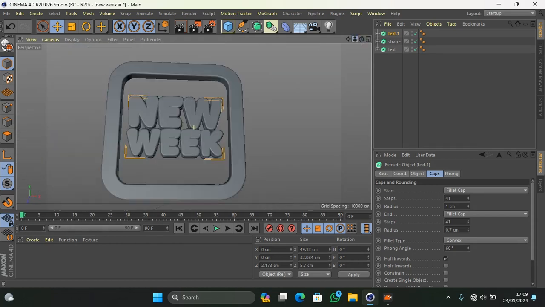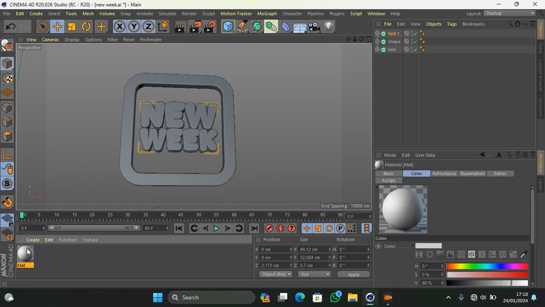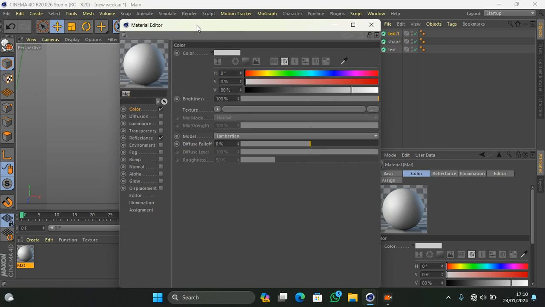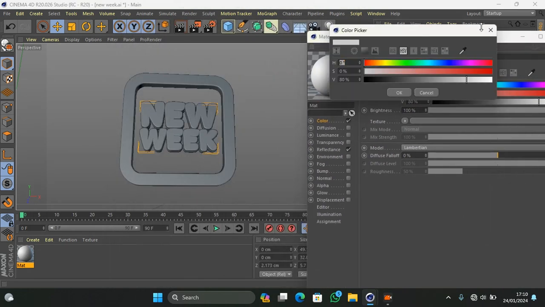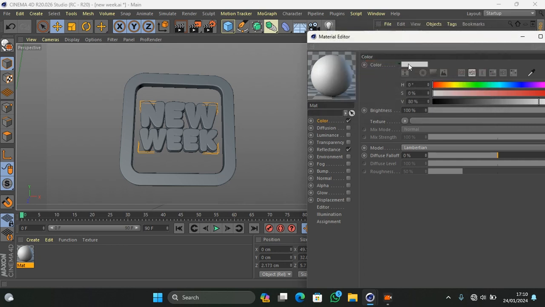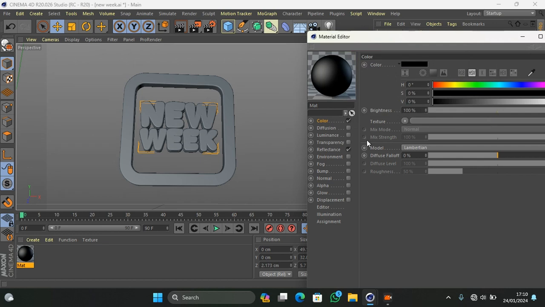So now let's apply some materials. In order to apply material, you have to come back to the material window. So you can double click here. This material mat will be created. So let's double click on it to make adjustments. I want to make everything black, so I'll head over to the color, then click on this shape, then select black.